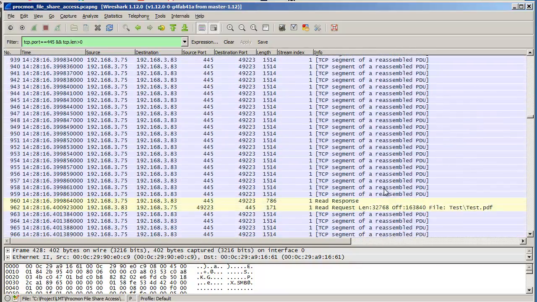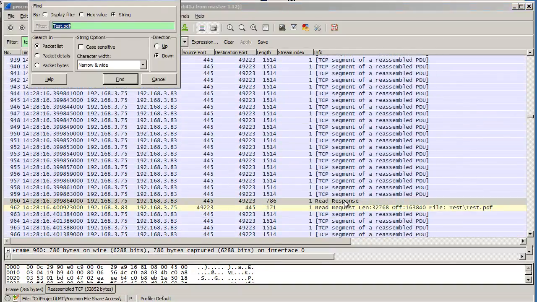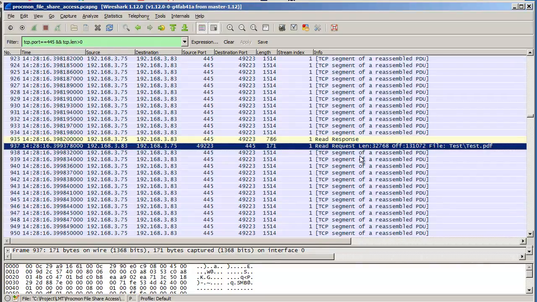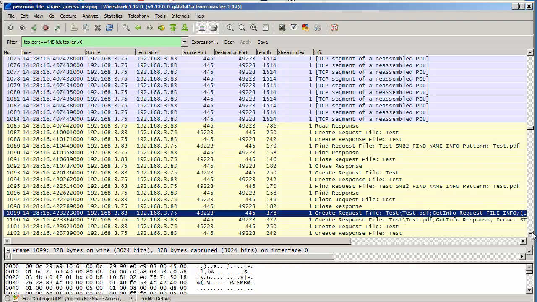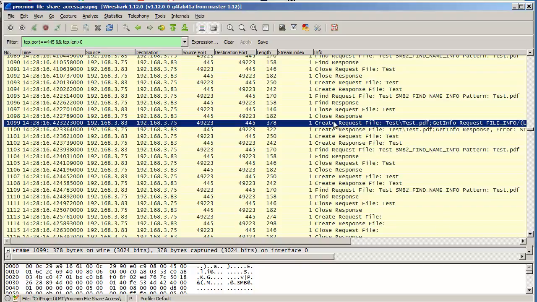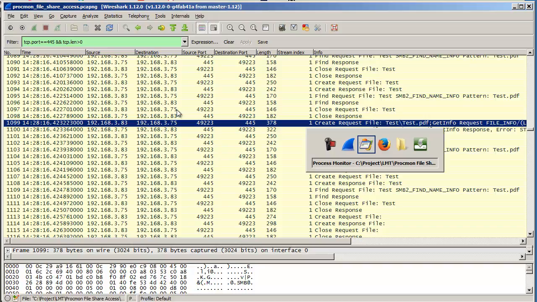Probably the best thing to do, here's the reads. So if I do a find but look upwards, of course, Wireshark being clever, it actually shows you the file information, but here's the open for the file, and it's happening at 14.28.16.423. So let's now look at the procmon trace.